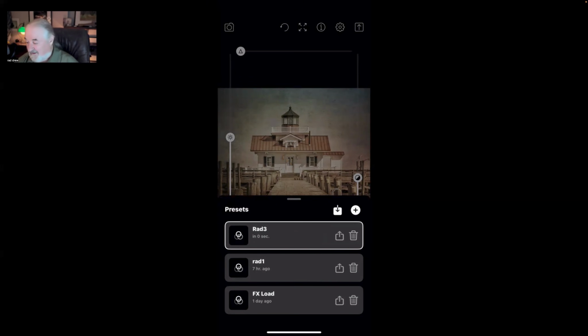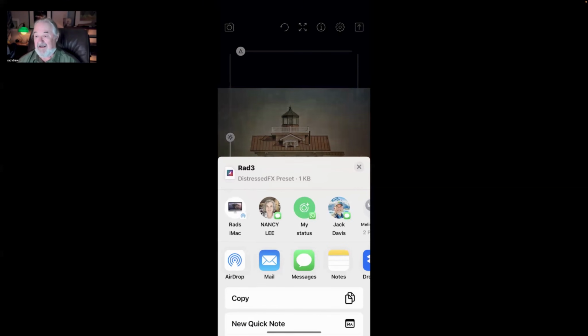But here's the fun thing. If I want to share it with someone, I can tap the share icon here in the preset that I want to share, tap on that, and I can send this as a text, I can airdrop it to someone nearby, or I can send an email. I've had the best luck doing airdrop. Email seems to work sometimes and not others, and I haven't figured out exactly why. But airdrop works and text works.